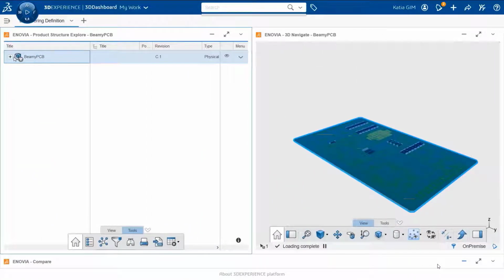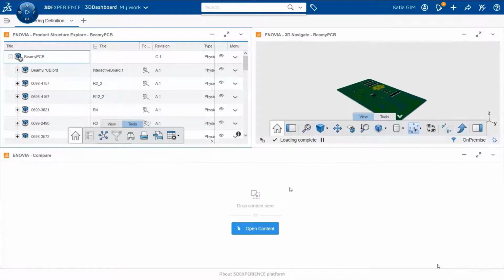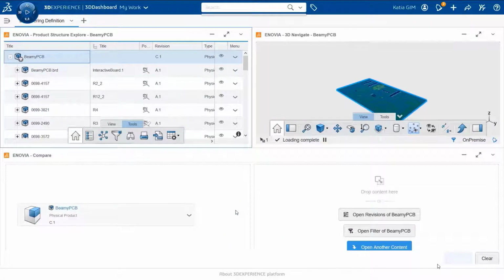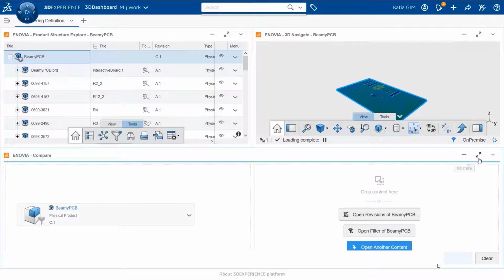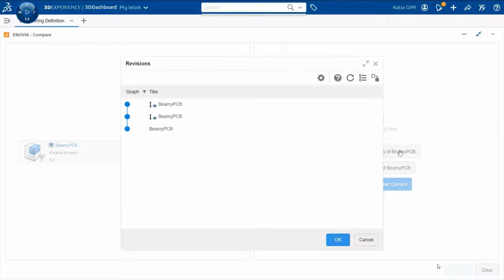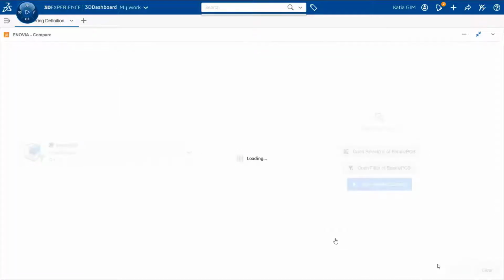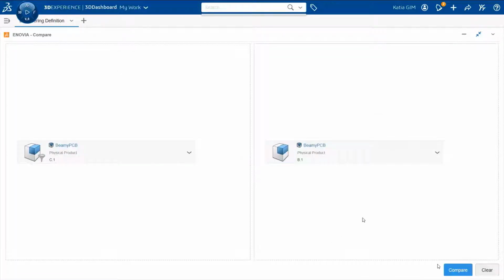And now I would like to compare this filtered PCB with another revision. So I simply drag and drop the root node to the compare landing page. And you can see there is an icon indicating that the loaded assembly is already filtered. On the right side, I select to open a revision of this BIMI assembly, in this case revision B.